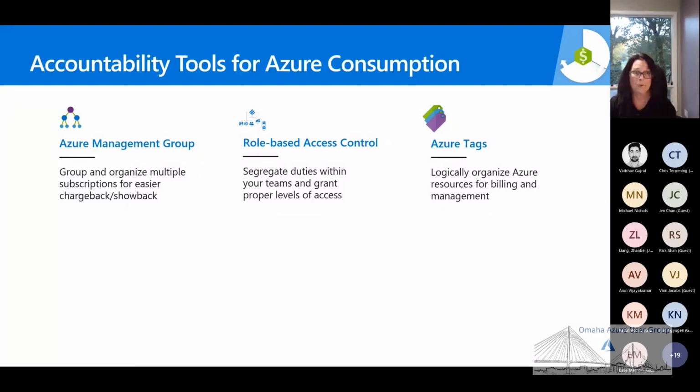Role-based access control. We want you to restrict who has access to create resources in order to minimize cloud sprawl. We recommend using least privilege role-based access control to segregate those duties within your team. So not giving everybody owner access that can create and delete everything out there.